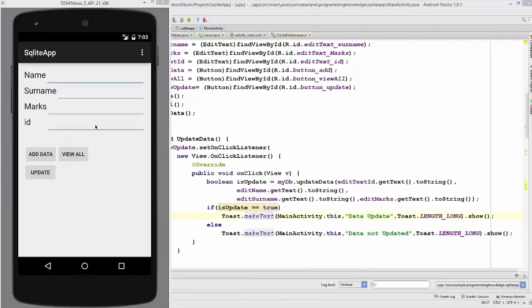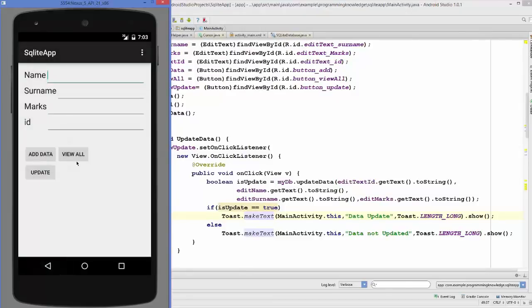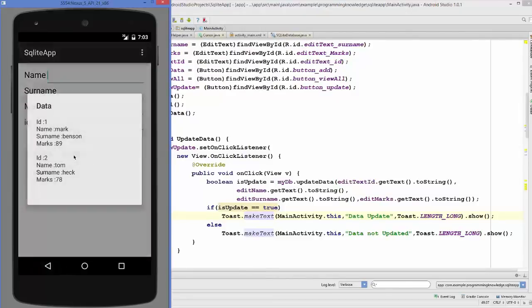So let's run it. So now our program is running and we can see when we click this view all button, which we have created in the last video, that we have two rows of data. One is ID 1 and name is Mark and surname is Benson, and second is Tom, right? For example, I want to update the first letter of the name Mark. I want capital M here instead of small m. And same I want to do for this Benson here, right?